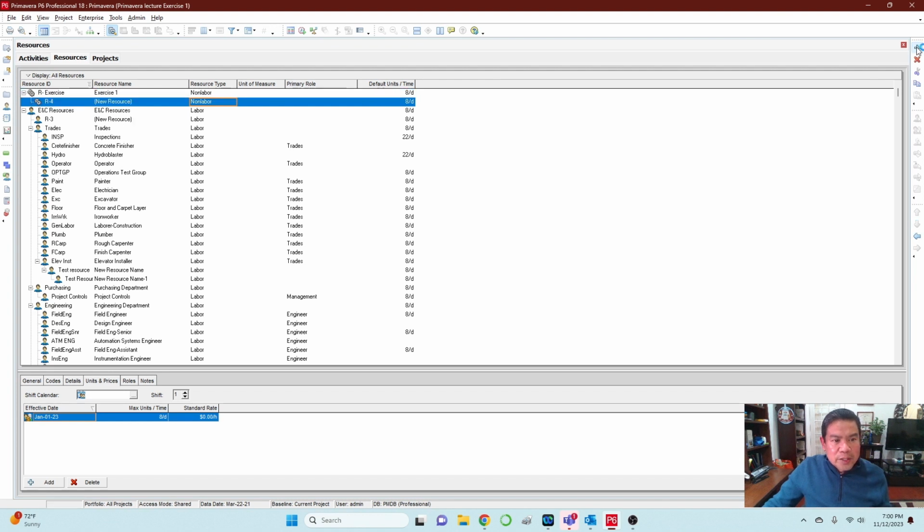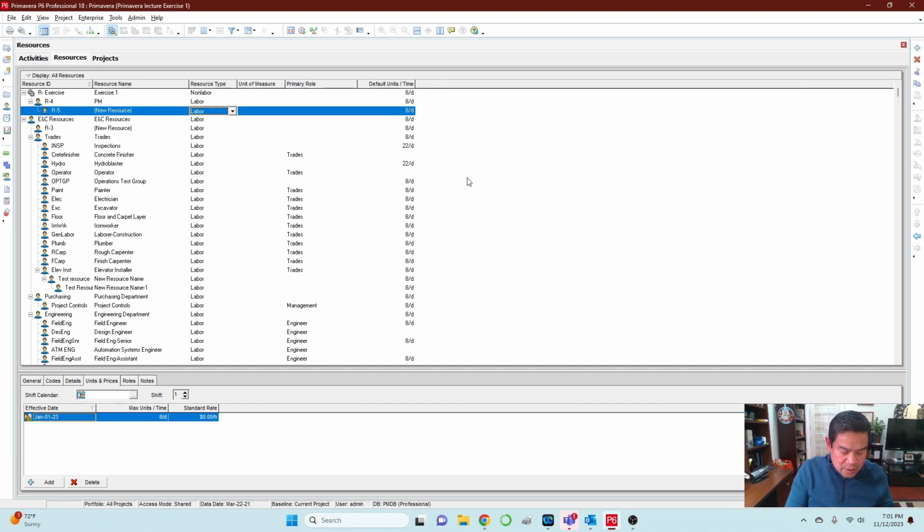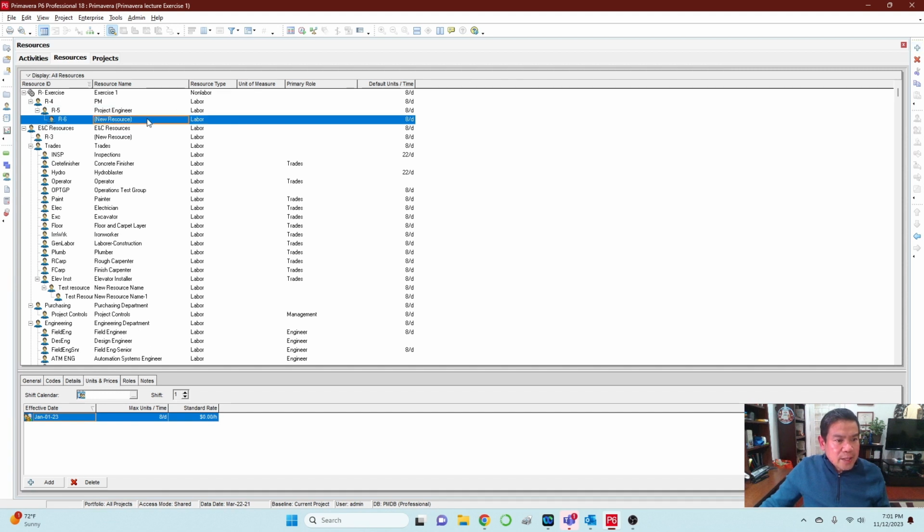Say, for example, I'm going to add my resources, and I'm going to name that my PM. Make sure that you change this into a labor if it is a person. Next, you're going to add your project engineer. Sorry. Project engineer, and again, that is a person, so make sure you change that to labor. And I'm going to stick with the 8 hours per day. Next, you may need to add again, and you're going to put in superintendent, and then still labor, and then click plus.